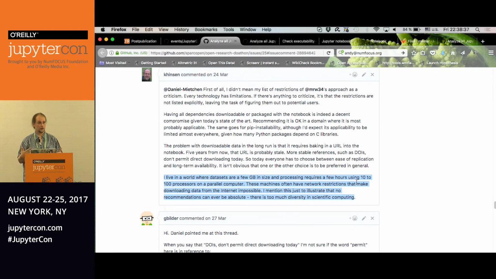And so it may well be that there is no single optimal approach to solving this, but we have to think about those issues in a more systematic fashion. Yeah, and so the last line here, there's too much diversity in scientific computing, is probably something that we really have to take to heart.